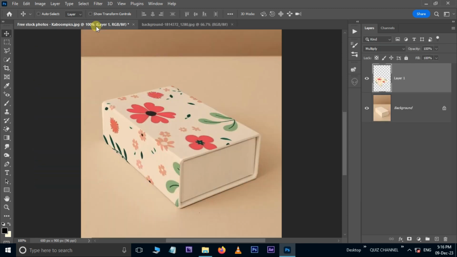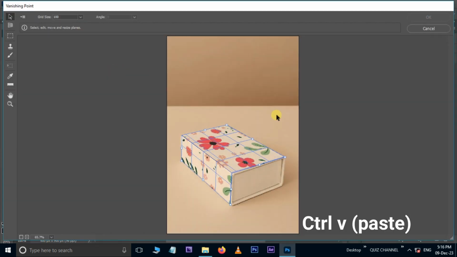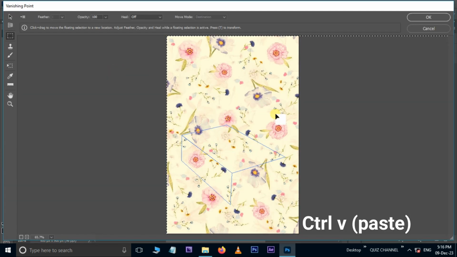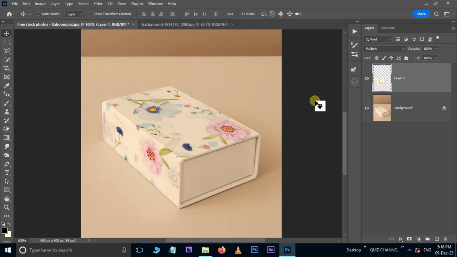Go to the main window. Now go to Filter, Vanishing Point. Hit Ctrl V to paste the copied image. Move it into the selection area. Hit OK and see the final result.